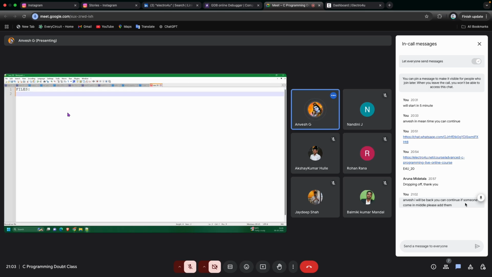Okay, first we know why we need the file. Then, what does the file concept contain? Like, what are the functions we use in the file concept? Can anyone tell? We have the open function and close.